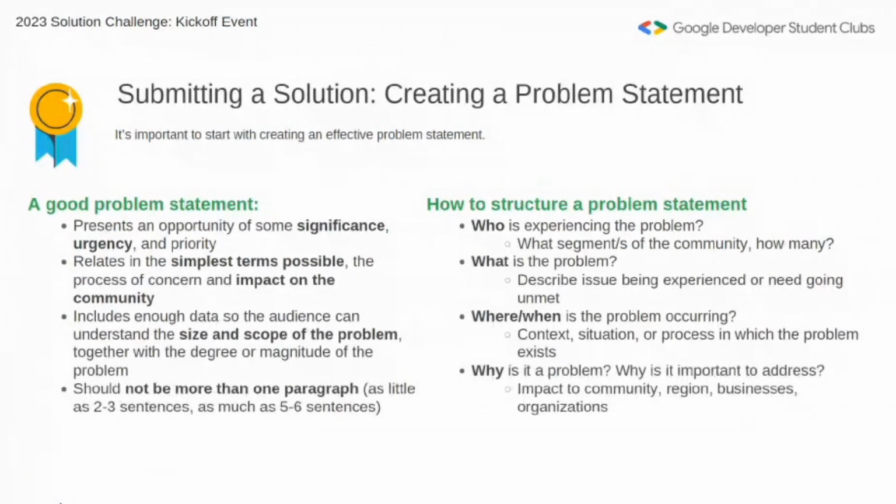Then how you can create a problem statement. So we have 17 UN problems. From that, you have to create a problem statement, and your problem statement should be a good one. Okay, it must impact the community. You have to see the size and scope of problem. You can't say, like, that we don't want to go to college because of attendance issue. Okay, so that's not the problem statement you can use.